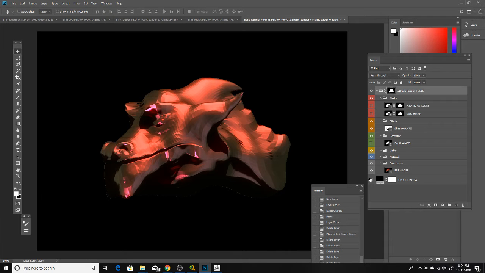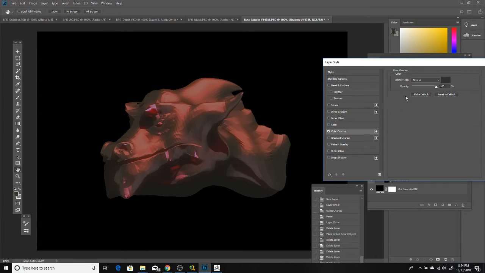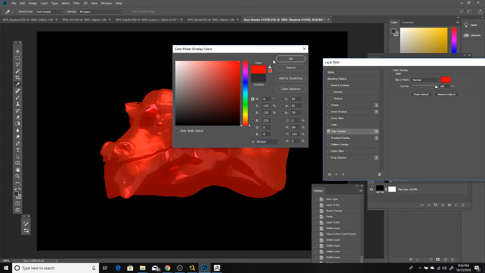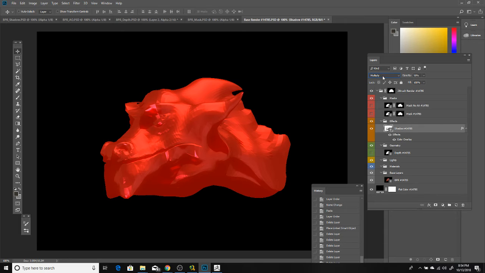I have the background separated from my model. And I have a shadow here, right? So if I want, I can go in here and I can change the shadow. Like I could just do a color overlay or something. I want red shadow instead. And then you could choose, instead of multiply, you can change it to something else.